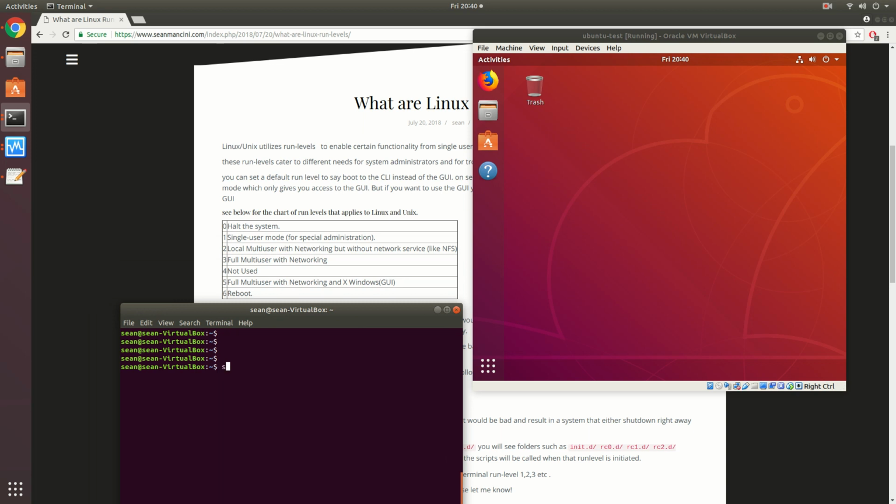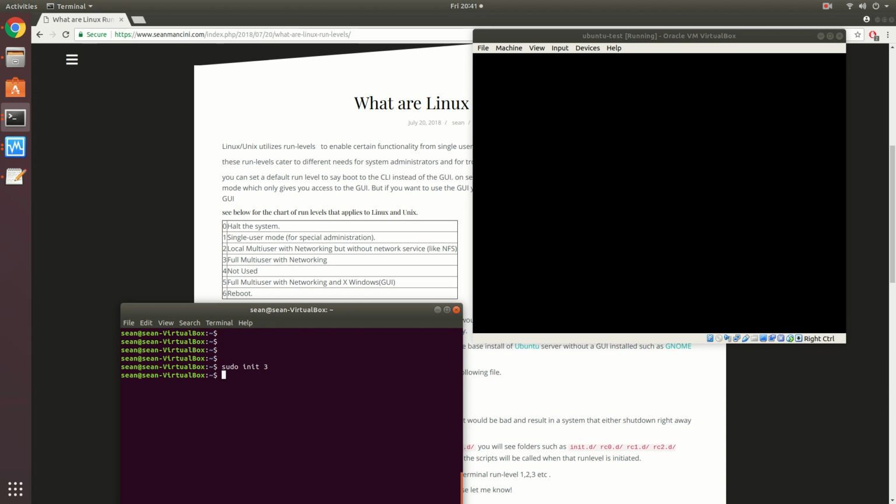Okay, so to change your run level, what you do is issue the init command. So sudo init, and let's drop this environment to 3. See what happens. So as you can see, we are now in run level 3. So the GUI is gone, but the server is still up.